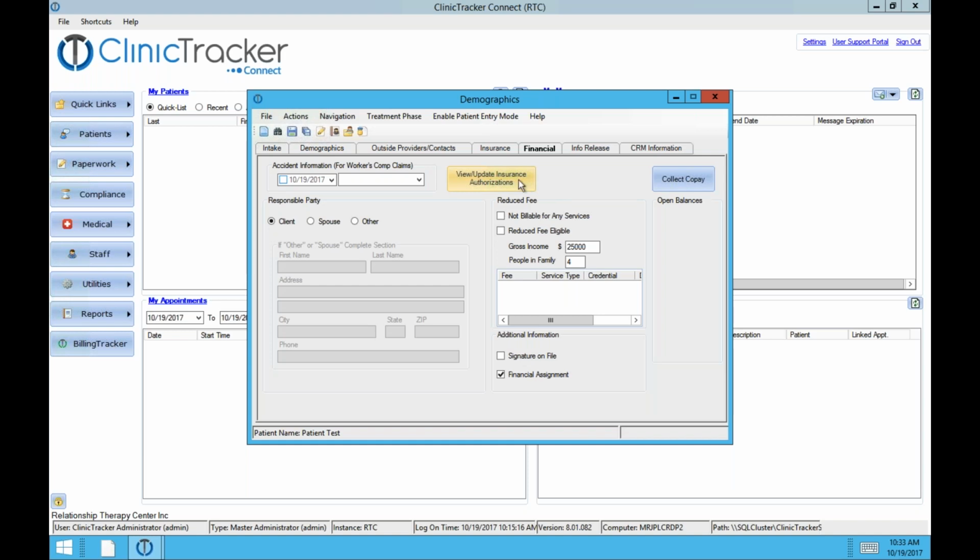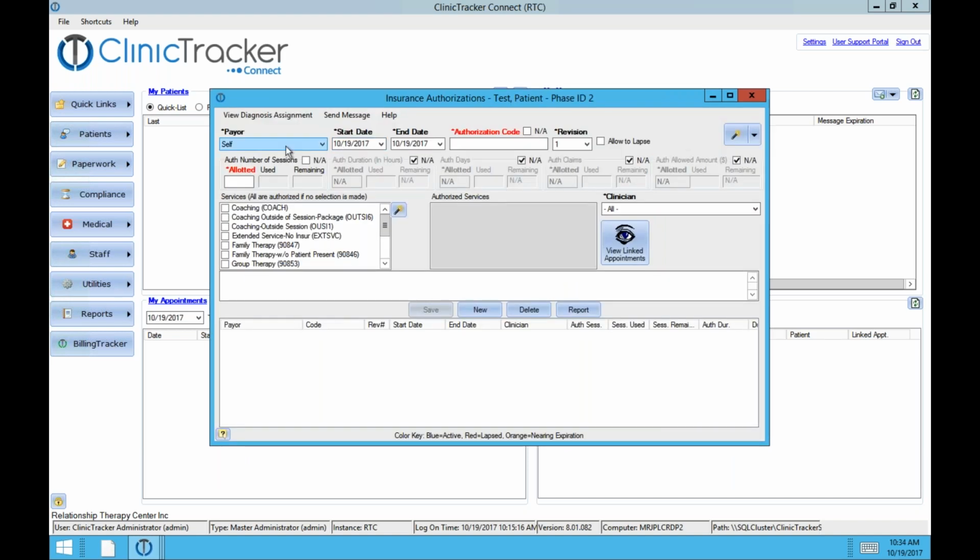Once you take insurances, you may require insurance authorizations. Those are entered in here. So you would just specify the payer, enter in the authorization code, the allotted number of sessions, or if it's not sessions, maybe it's hours. You would enter that in here. You can see that you have options for tracking based on sessions, duration, days, claims, and allowed amount. You can specify certain services or just say it's for all services, and then you can do the same for clinicians.